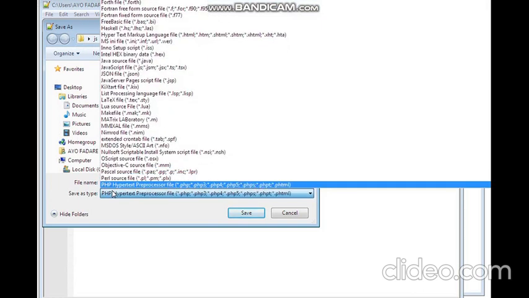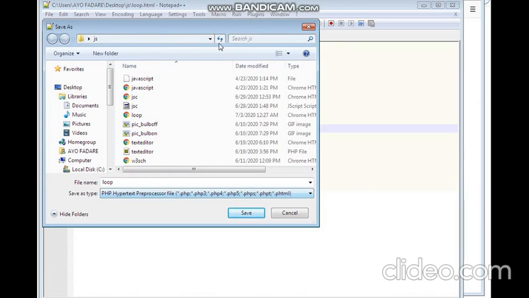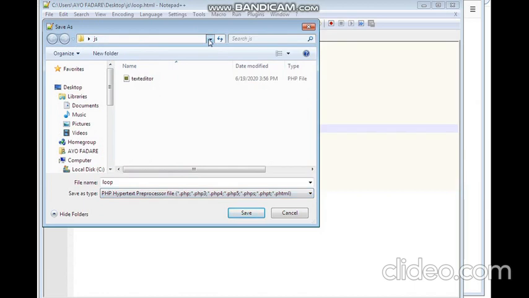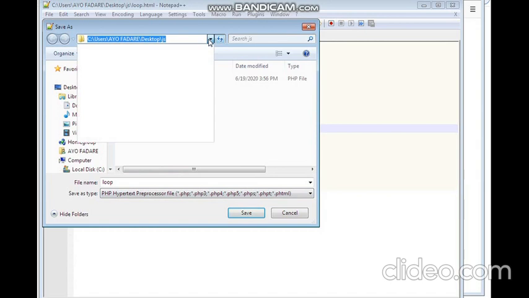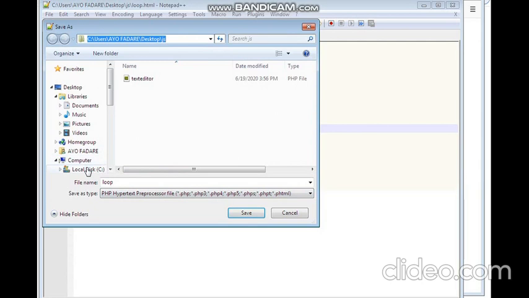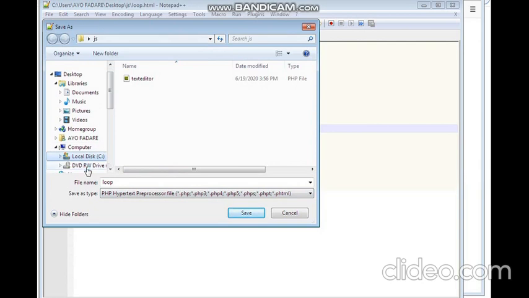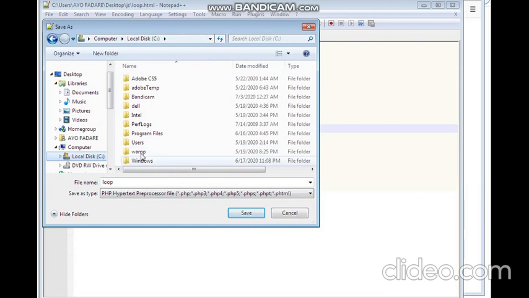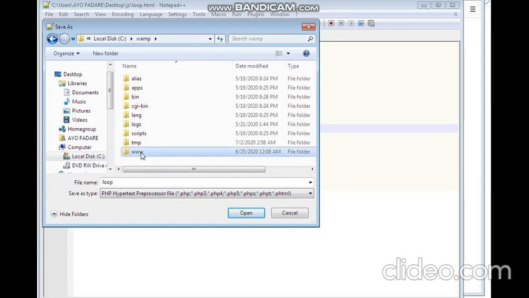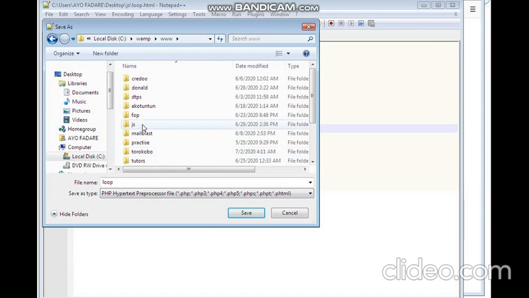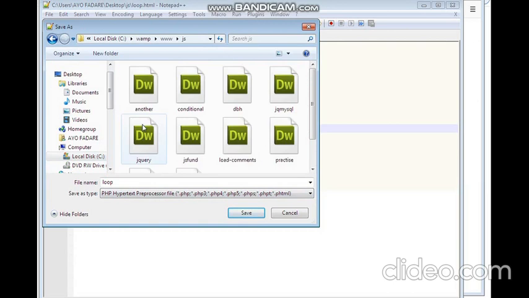Once that is done, I'll now save it in my WAMP folder. I don't know what I was thinking about. Okay, so this is my WAMP. I go to my WWW. Excuse me. So I have a JS file here also. Save it in my JS file and click save.